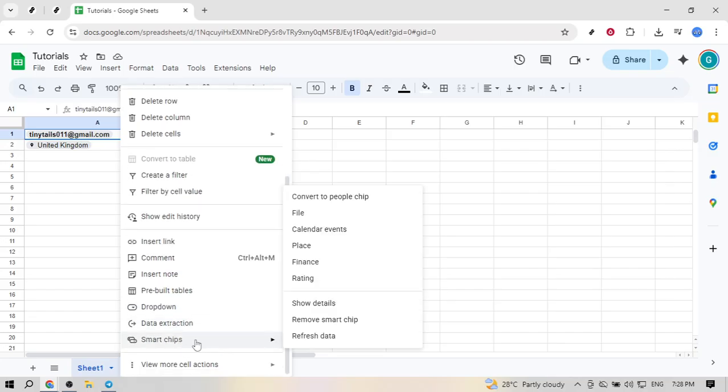In the context menu, hover over the Smart Chips option. This section only appears when the selected cell includes a chip, and it groups all chip-related actions in one place for convenience. Finally, click Remove Chip. Google Sheets immediately converts the chip back into plain text. The content remains in the cell, only the special interactive formatting is removed.